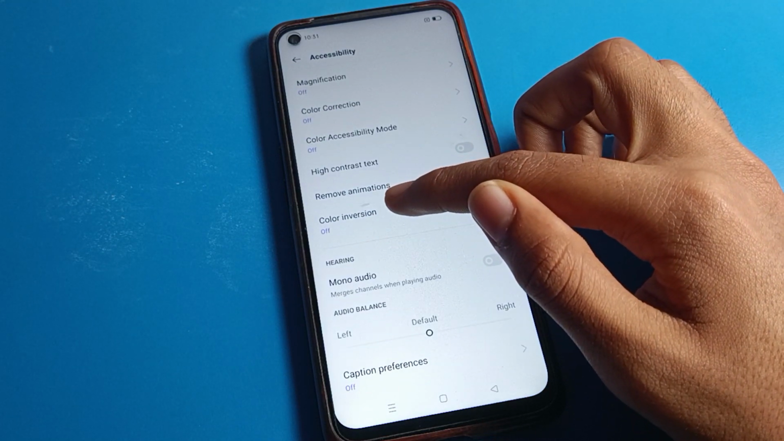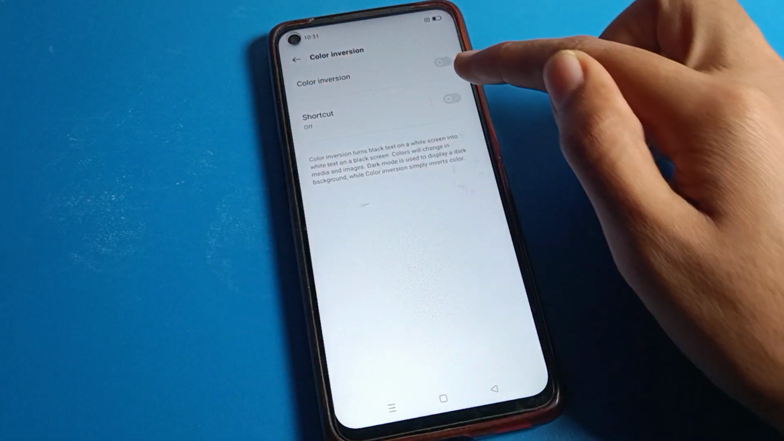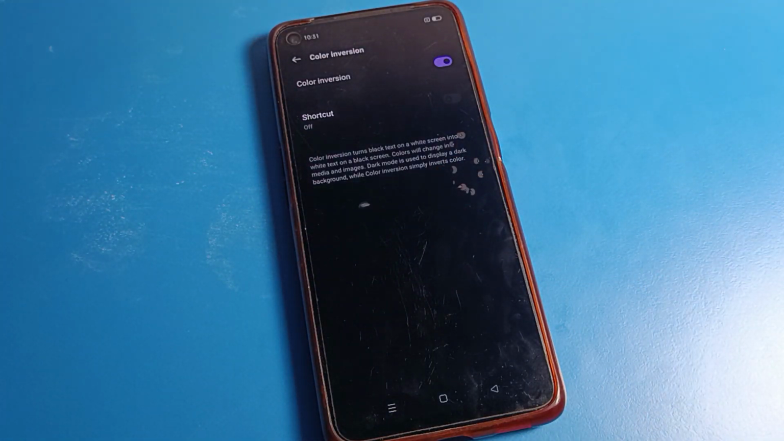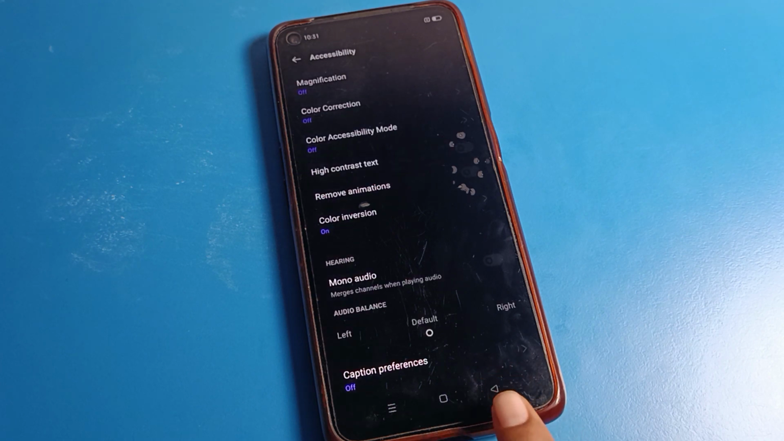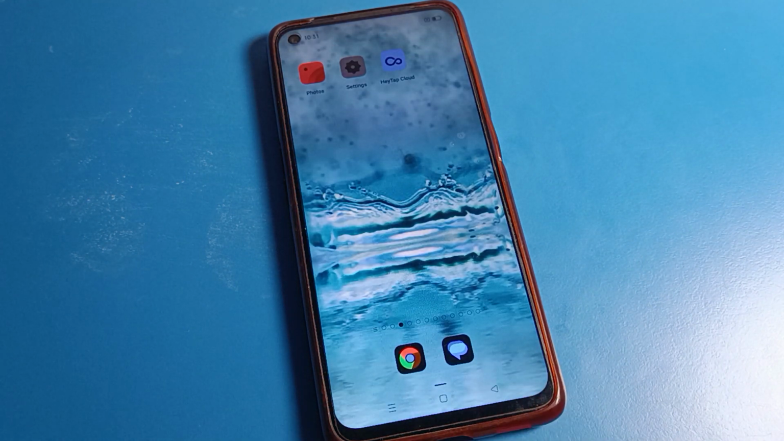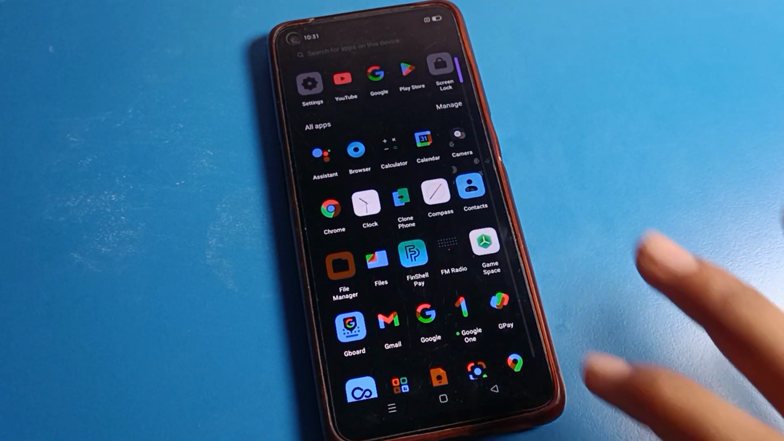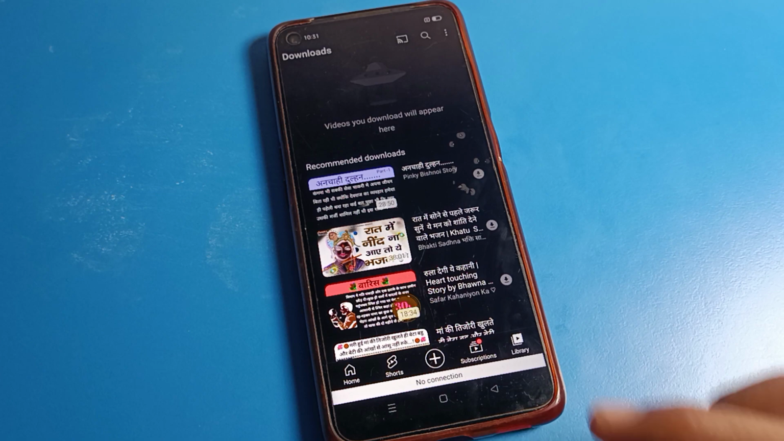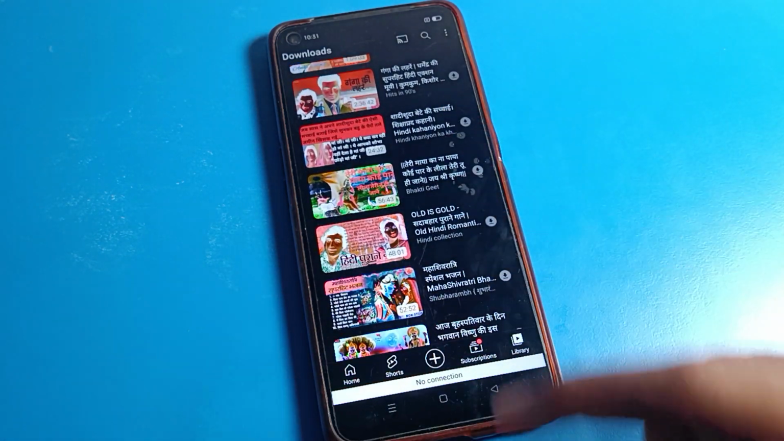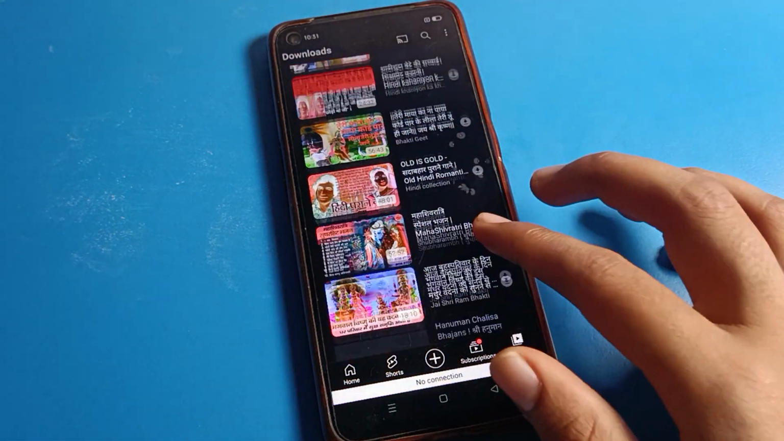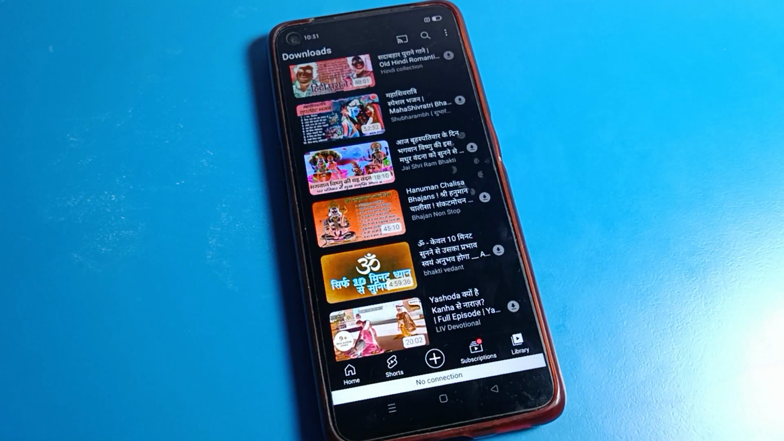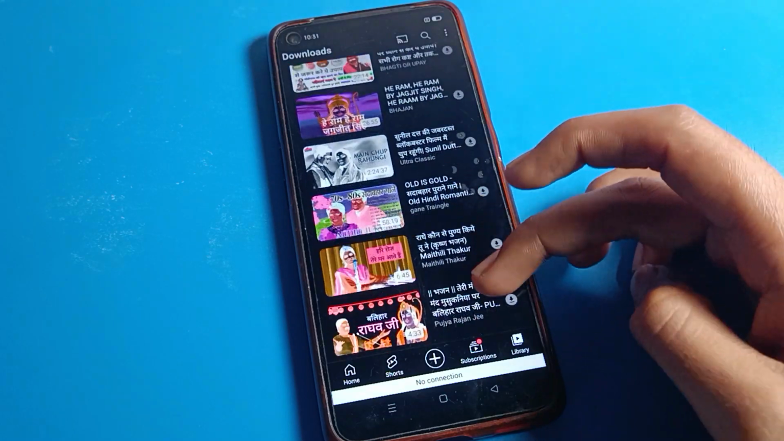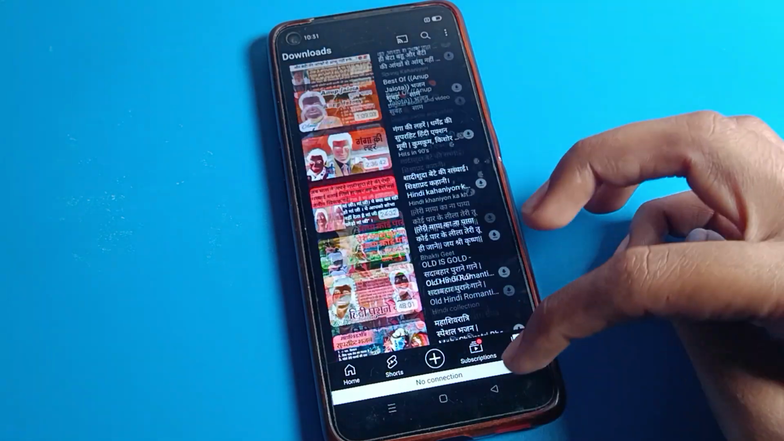Color inversion is here. Tap here if you want to turn on color inversion. After turning it on, color inversion gives dark mode, which will turn on automatically on your Realme phone. Come back and you can see color inversion shows this type of interface. If you watch any photos and videos, you can see the screen will show this type of interface. The skin color will totally change on your Realme phone when you turn on the color inversion setting. So like that, you can turn on and use this color inversion setting on your Realme phone.